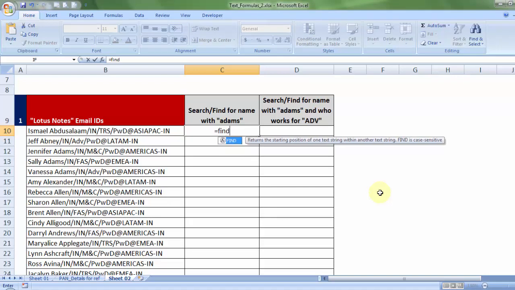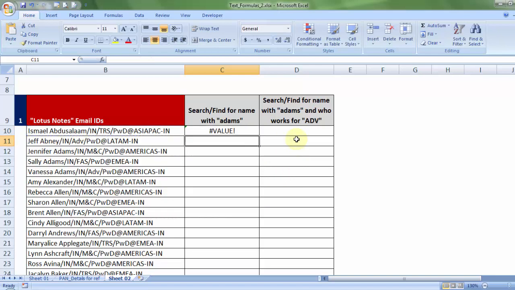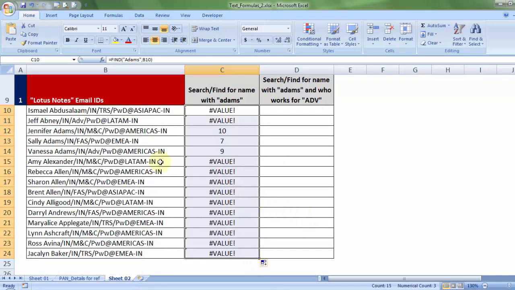I can use find provided the case in which Adams has been posted is the same as what I'm finding. For example, the names are written such that A is capitalized, the rest are small. So if I say find capital A followed by dams, Adams, that's the find text, within which text, that's the cell. The third option being optional, let me close the brackets, enter. If Adams does not exist, it will give you a value error. If I copy paste the formula down, I can notice 3 instances where Adams exists.